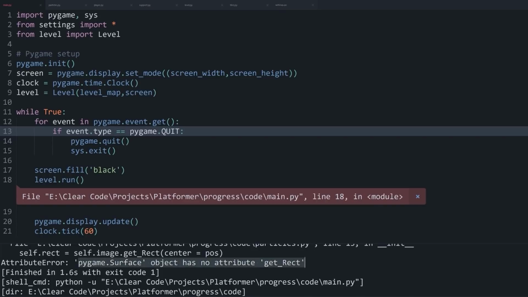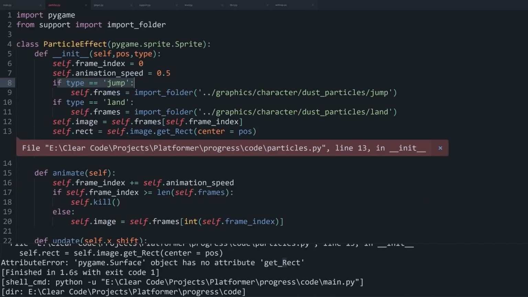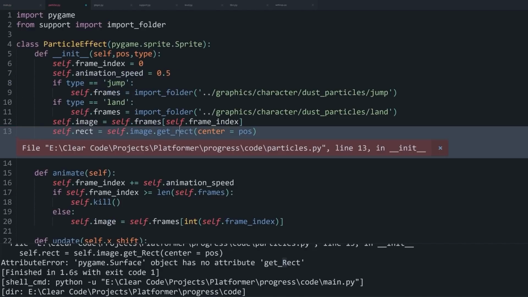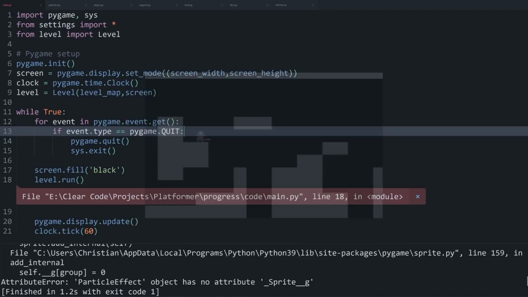And in here, you can see it in the error message already, that Pygame.surface object has no attribute getRect, but the rect is a capital R. So that's quite an obvious error. So back in the particles, this one here should not be capitalized. And third time's the charm.